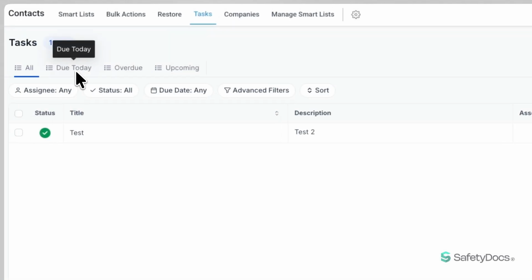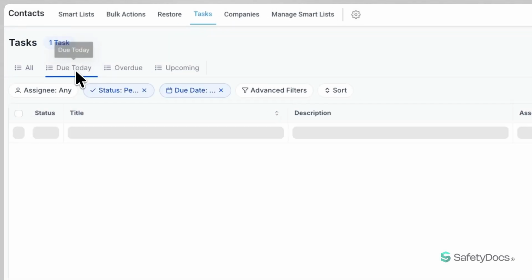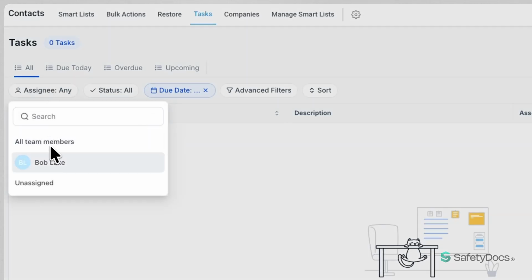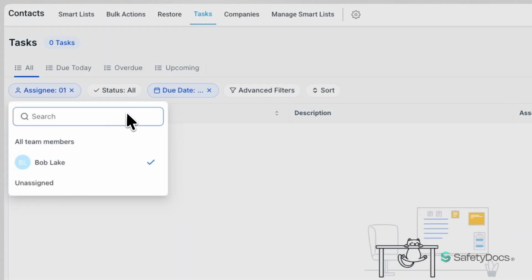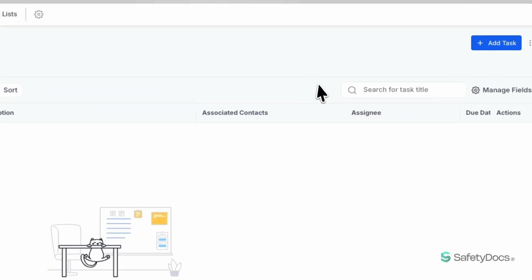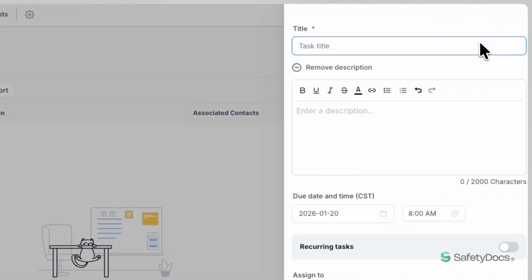There are additional pre-selected smart lists, such as due today, overdue, and upcoming. Whenever you select any one of these lists, you can choose the assigned team member and see all tasks that are attached. In the upper right-hand corner, you can add and create a new task.